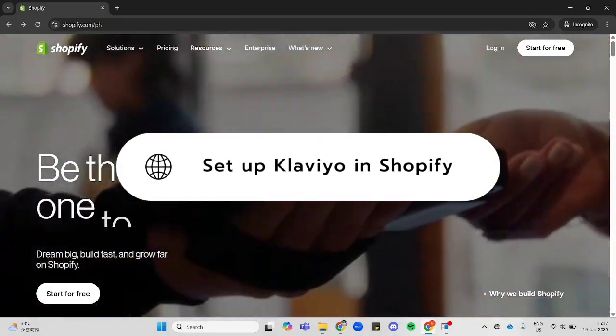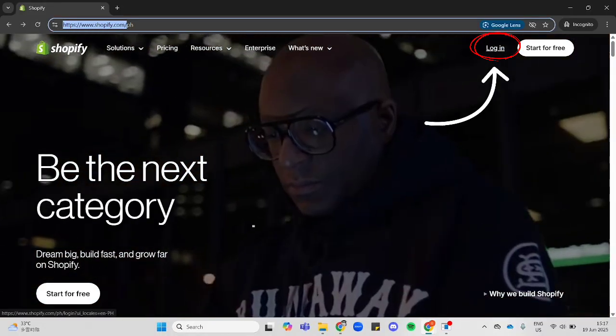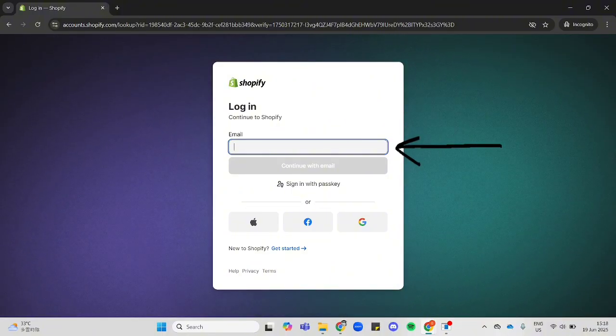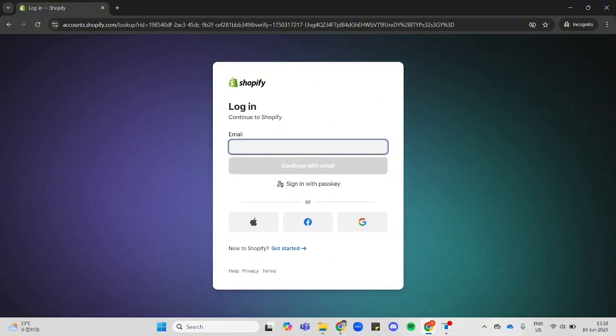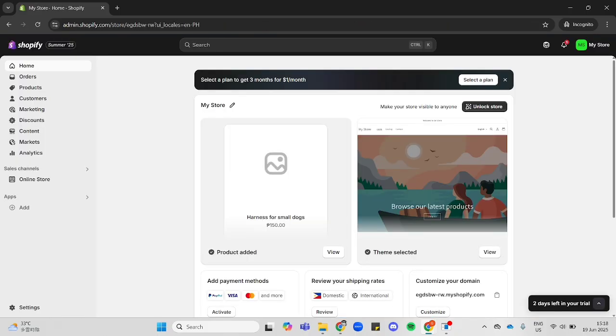Let's get started. First go to shopify.com, then click on Login right here. Enter in your email in this field, or you can just use your Apple ID, Facebook, or Google to log in. This action will redirect you to your Shopify dashboard.